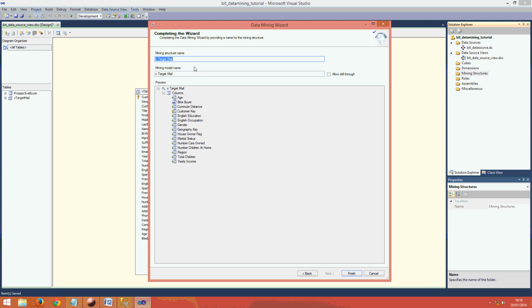Now, I will call this mining structure BIT mining structure, and I will call this mining model TM decision tree, and I will allow for drill through, although I hope we'll have enough time to go up to the drilling through part.